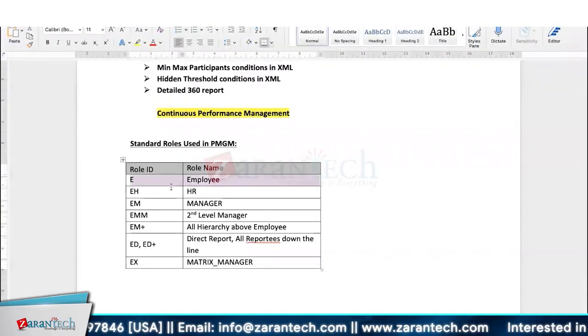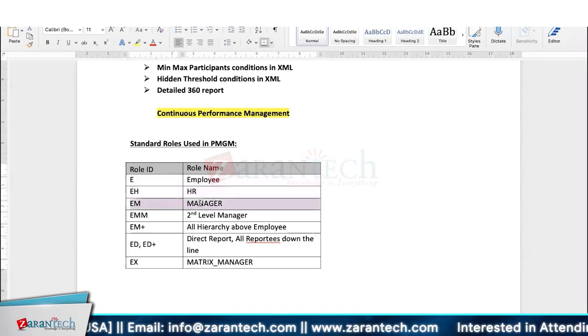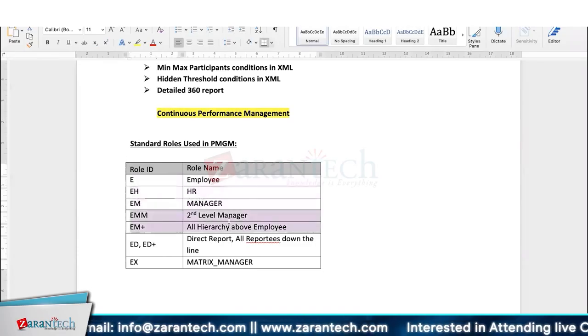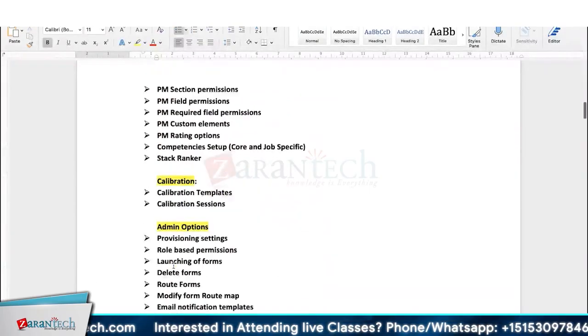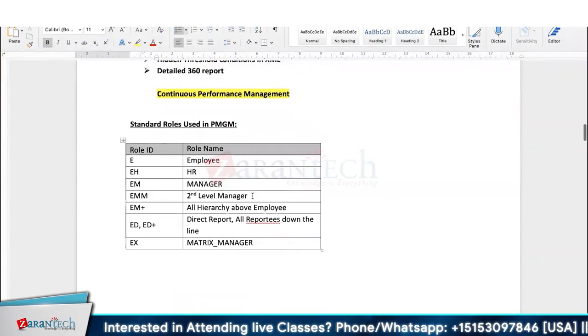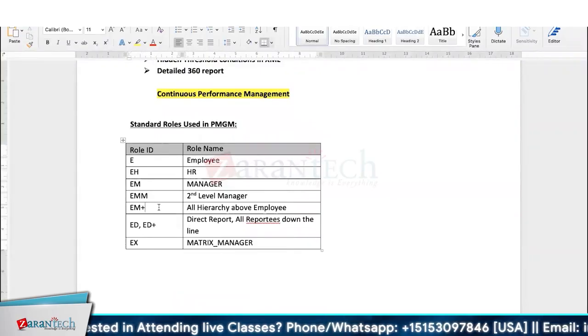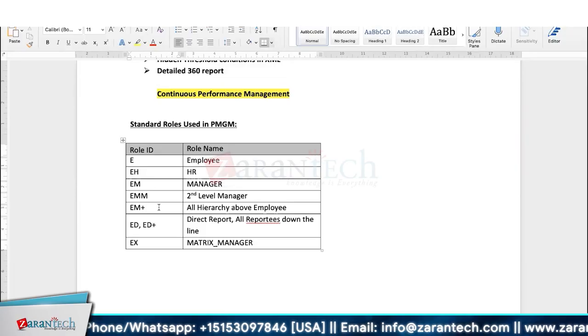So E for employee, EH for employee HR, EM for employee's manager, employee's second level manager, manager's manager, all the managers above the employee means EM plus. EM plus stands for all the managers above the employee. When I say all the managers above the employee, guys, it goes through all the levels till the CEO. If I give a permission to anything in the system as EM plus, then whatever level the employee is, manager, manager's manager, and so on till the top of the organization, that permission goes on.